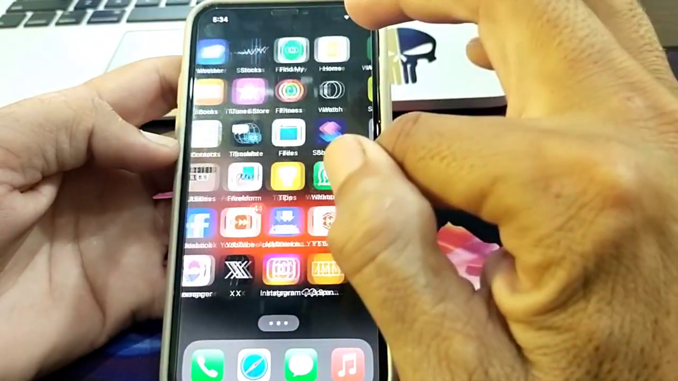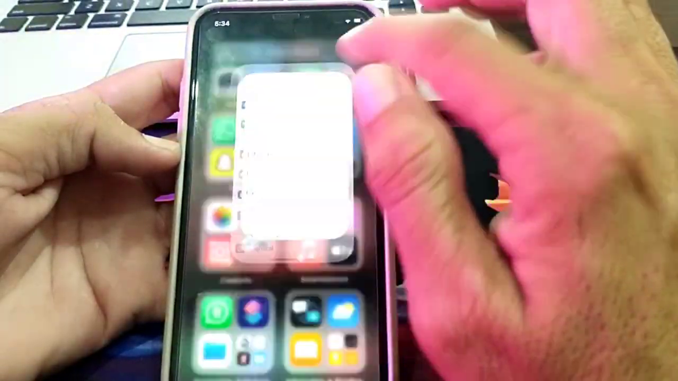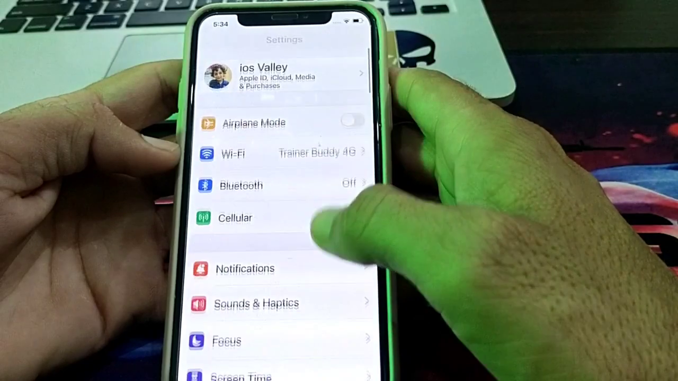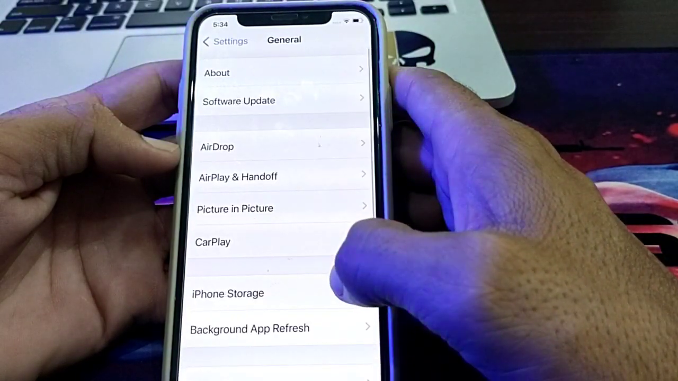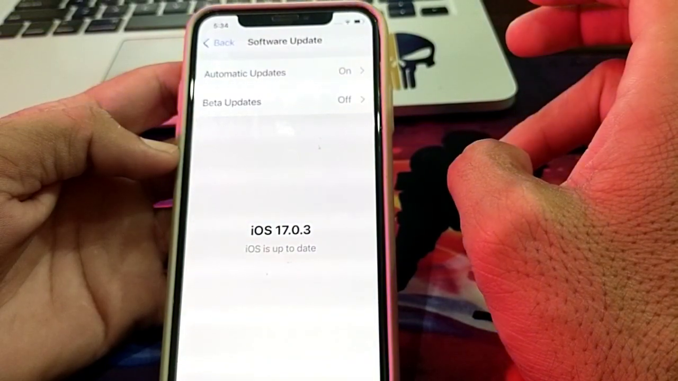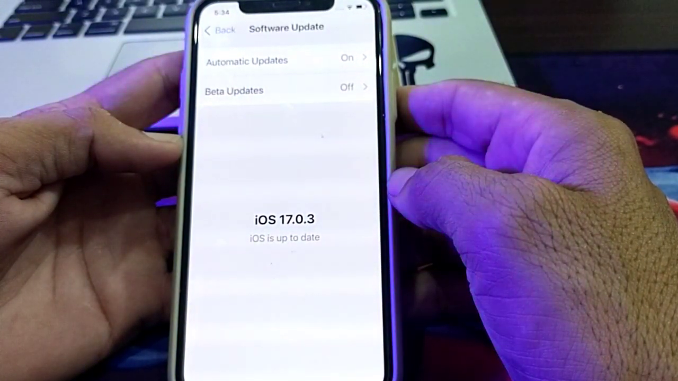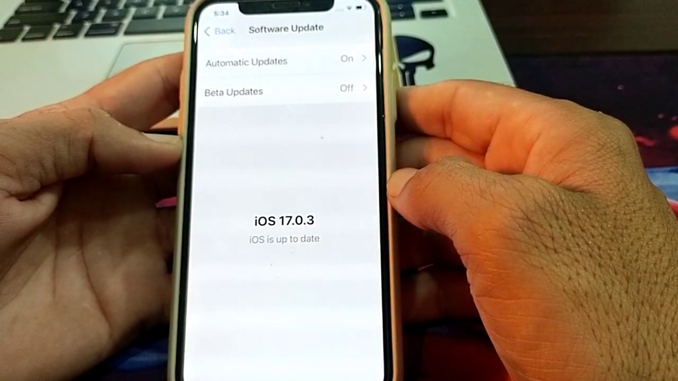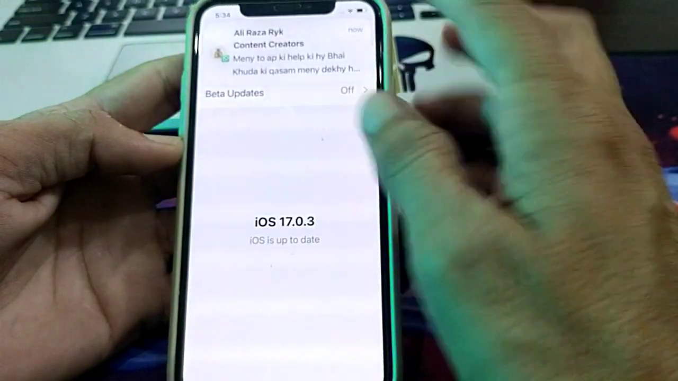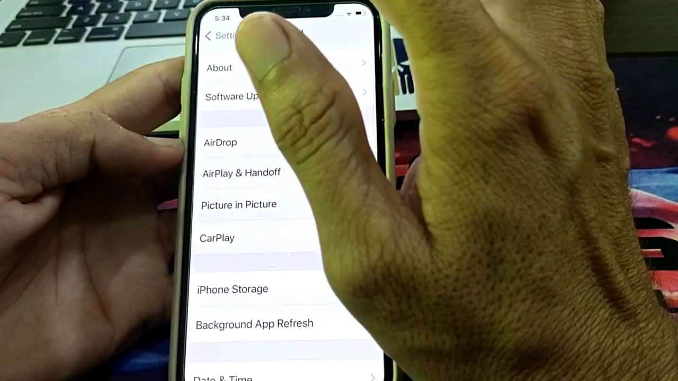If the problem still exists, then open Settings on your iPhone device again. Scroll down, tap on General, then tap on Software Update. Make sure that you are using an updated version of iOS, 17.0.3. If you don't have an updated version of iOS, then you will have to update it to the latest version. Then check whether the problem is fixed or not.